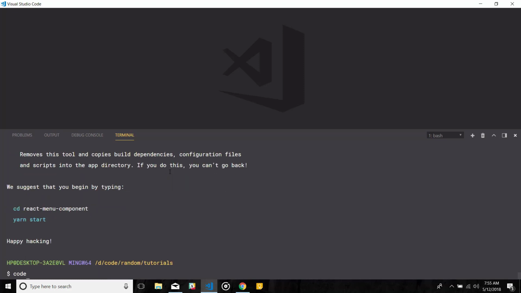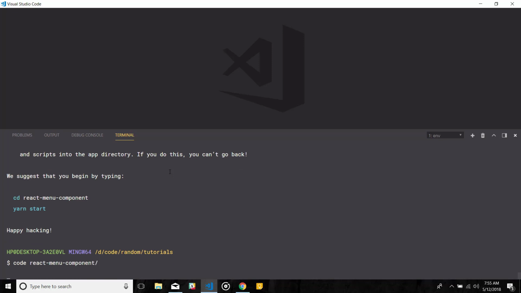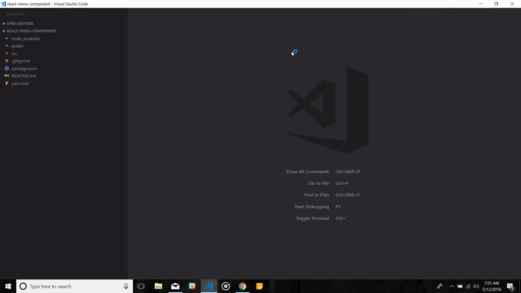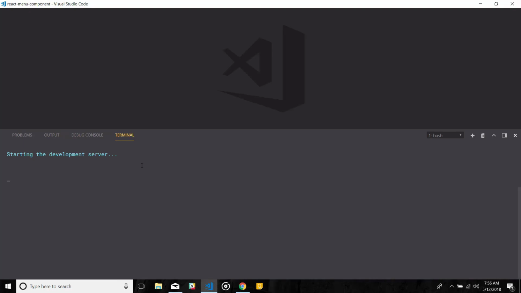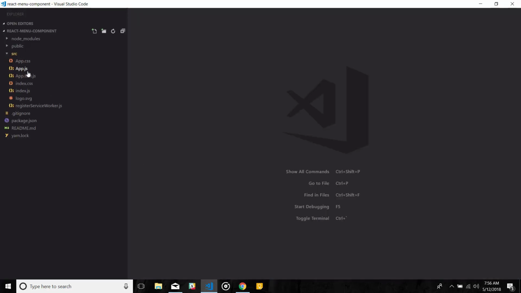Okay, that's done, so I can open it up in the text editor. Okay, so I've opened this folder in Visual Studio Code. Now at this point, I'm going to open up the console and just do yarn start, and that will start a local development server on your machine on port 3000, and you can just go ahead and develop on this server. Alright, so first of all, I'm going to start by cleaning up some unnecessary clutter.